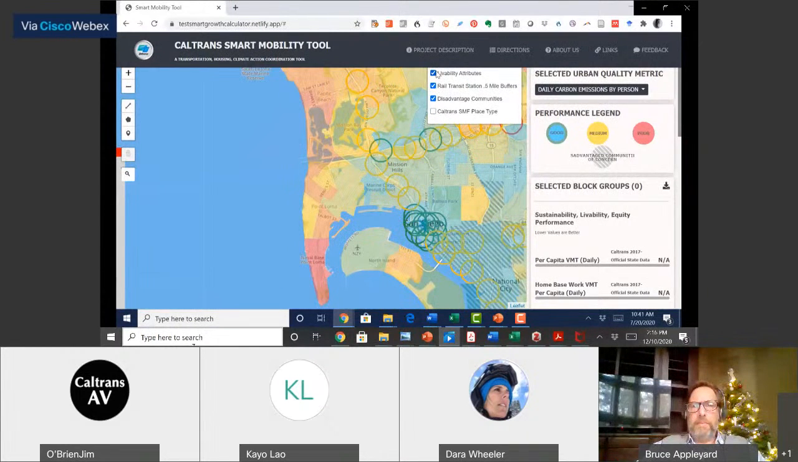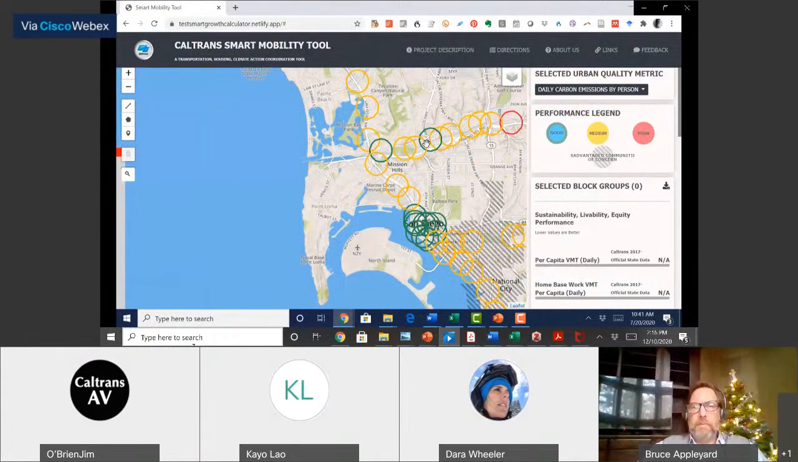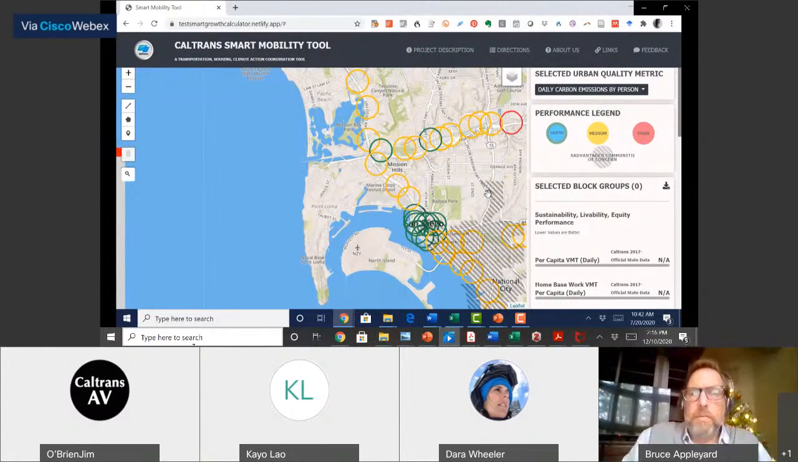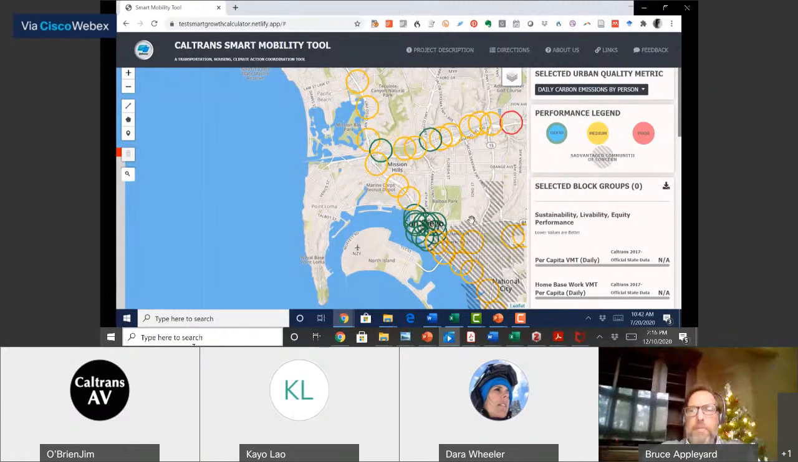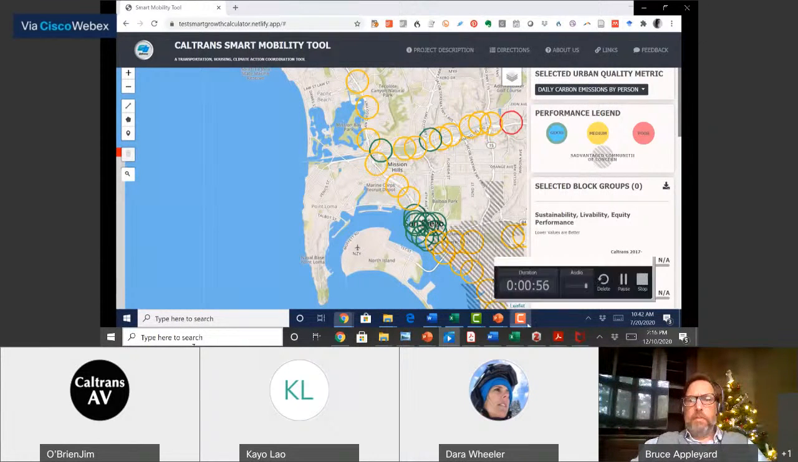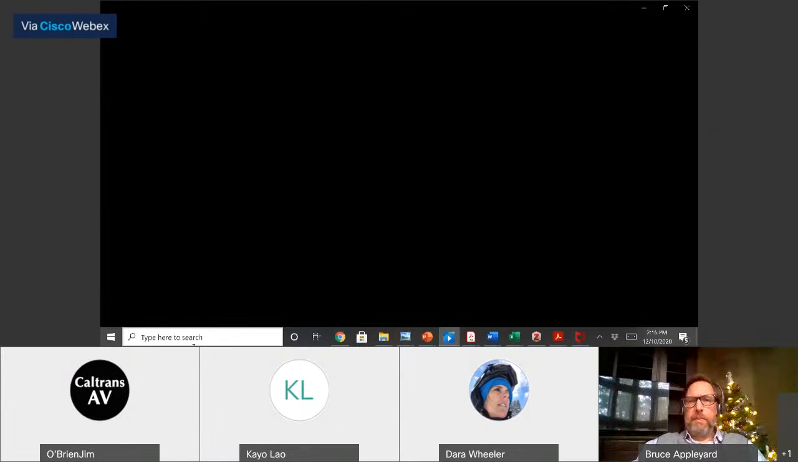You can turn the urban quality metrics, the livability attributes off. And now you can really see the station TOD catchment areas within a half mile that are graded for the entire state of California. Green is highest performing, red is lowest performing. You can also turn on and off the disadvantaged communities layer, which is important to understand. This is based on SB 535, and it's important for taking measures against displacement and gentrification displacement.